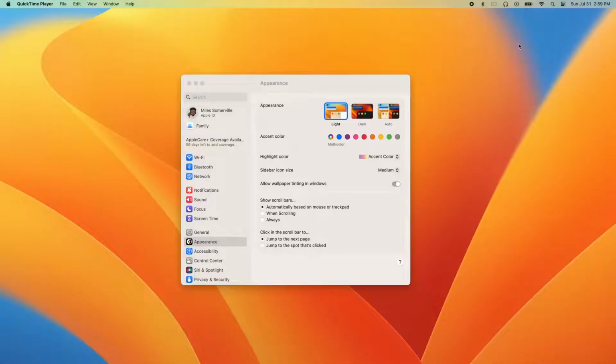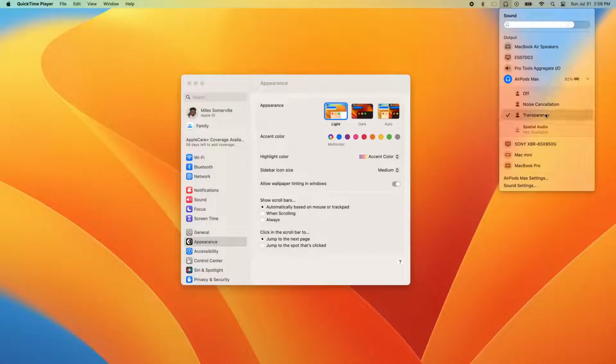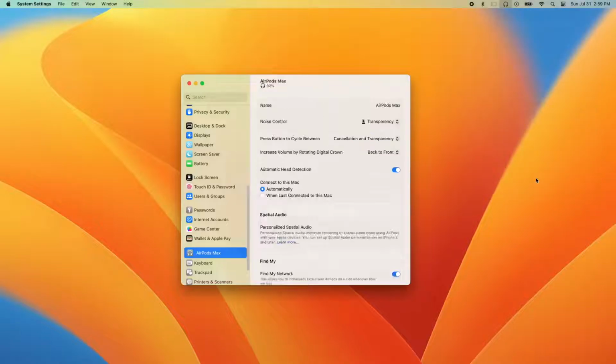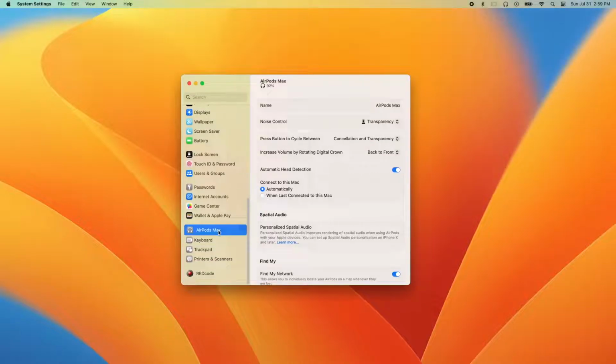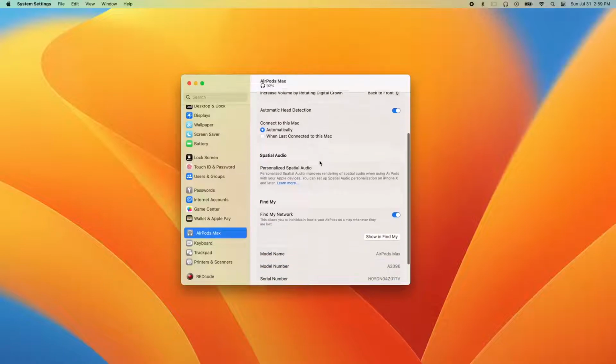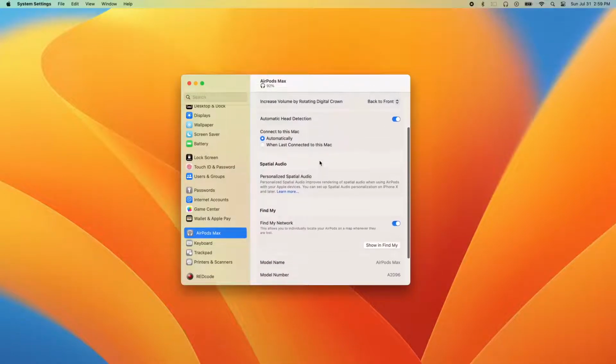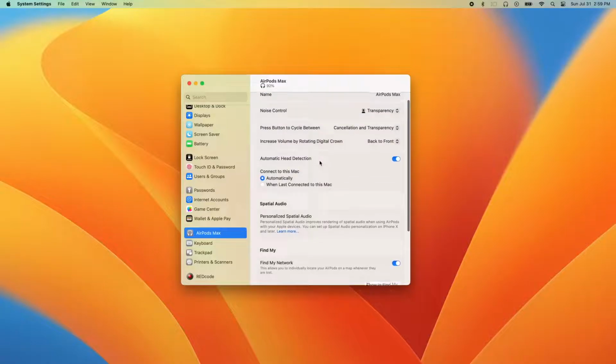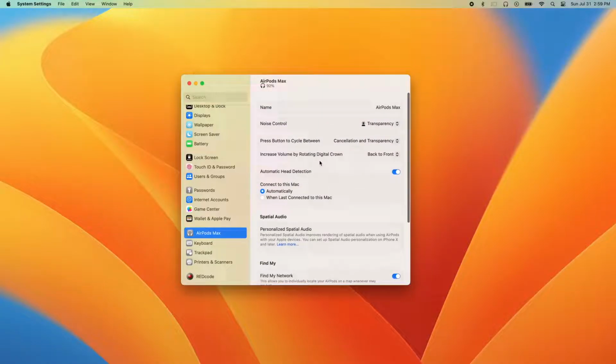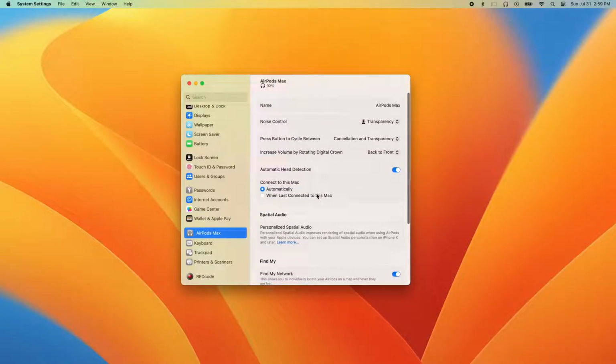Now within macOS Ventura, whenever you connect Apple AirPods or AirPods Pro or a pair of AirPods Max headphones, you'll get a bespoke menu within the system settings that gives you all of the fine-tuned controls that you would have within iOS or iPadOS. So that includes button controls for AirPods Max if you have them, and anything that's applicable to your specific pair of AirPods.